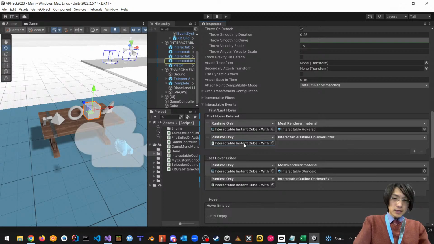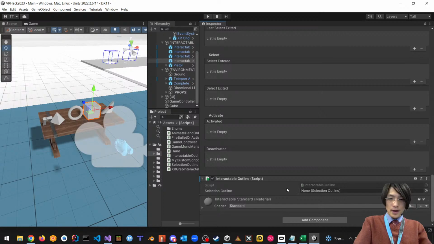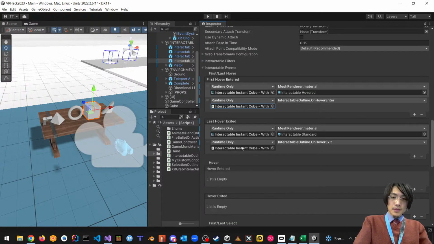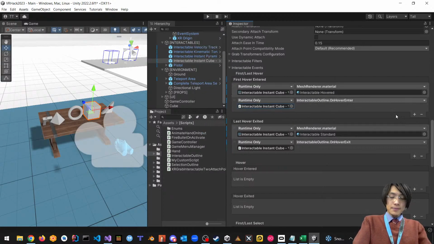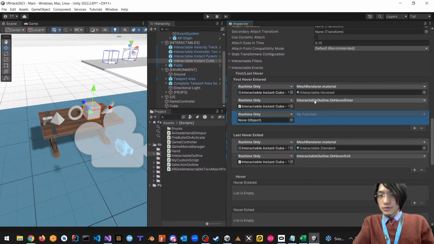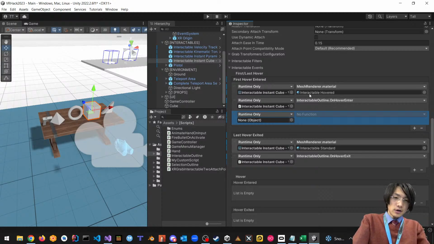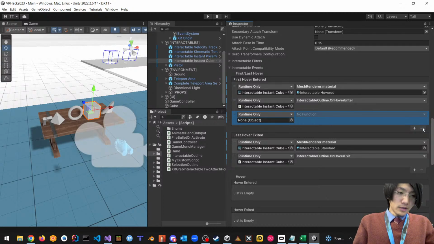One is there's a script here that says interactable outline dot on hover enter. There's an outline component which is on this cube in particular. It's down here at the bottom, and a reference has been dragged in there, and it's calling that function. Another thing you might be able to do, just for fun, is add your own changes. The changes to material are happening over here, where it's changing it from the mesh renderer material to hovered material. Actually, let me modify that one.